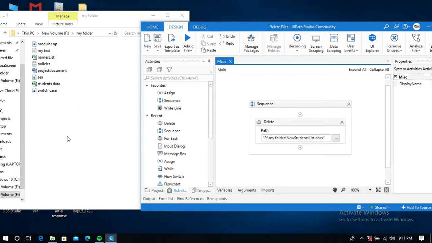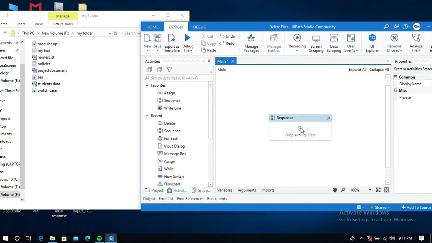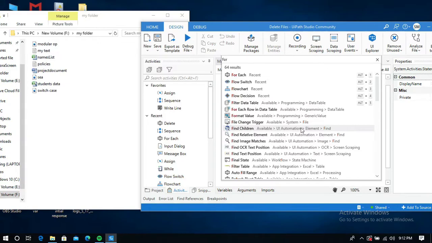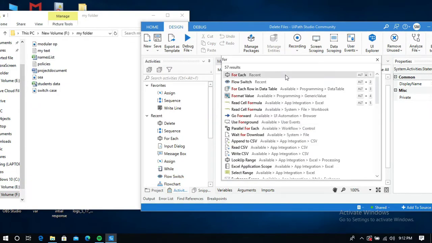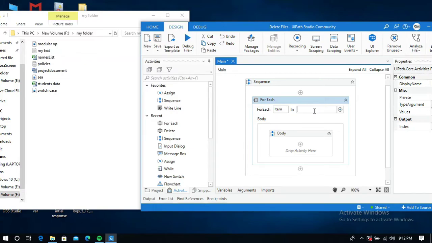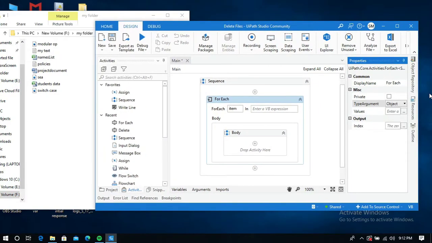And what if you want to delete only some specific type of files, like only these text files from this folder? Here you can see there are two text files. So let me show you. Go to your UiPath Studio and search for the for each file activity to iterate through all the files in the folder. Here I will change this type to string, and inside the expression I will copy the path of the folder.